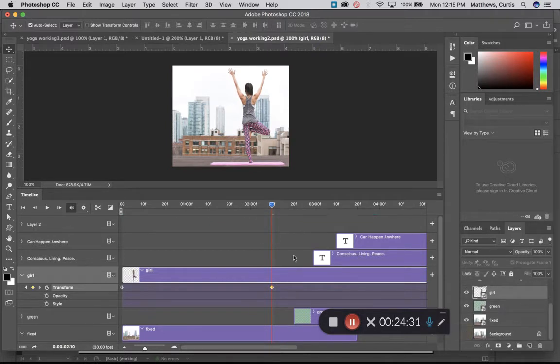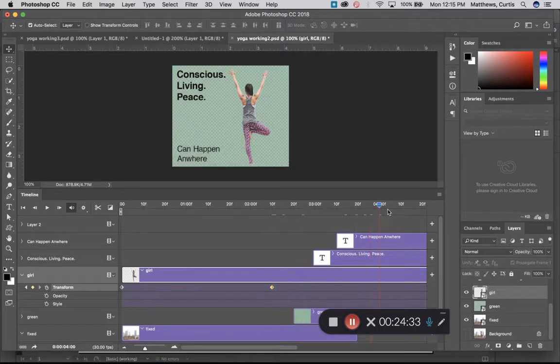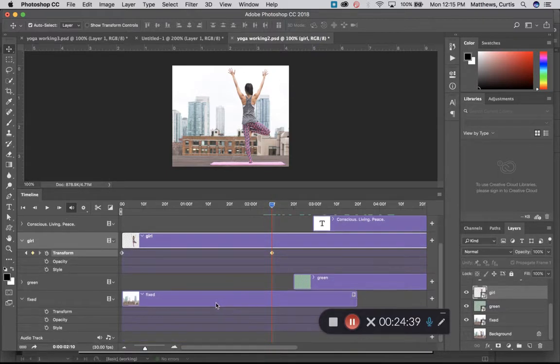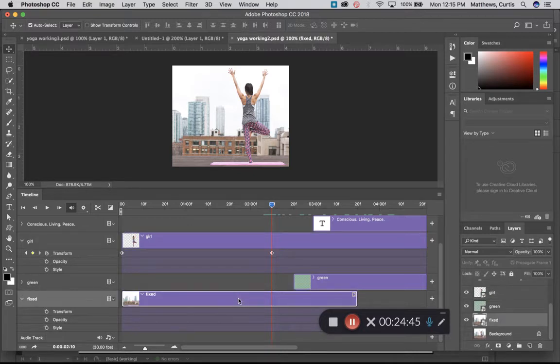I'll turn my background layer off. I can see that starting to pop up. Okay, now as long as I'm still at 210, I'm going to move down to the fixed layer, which is again my background. I'm going to click on the background layer right here to make sure that I get the white line surrounding it so that I know which one I'm talking about. Again, I am making sure that my playhead is at 210.